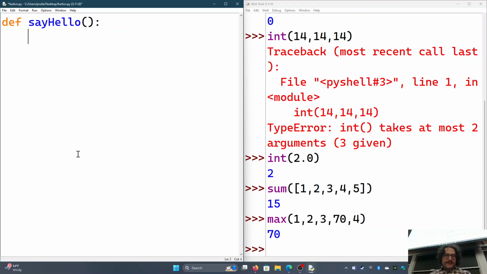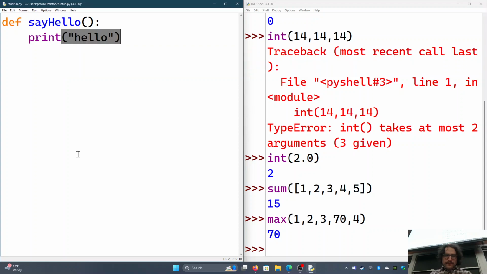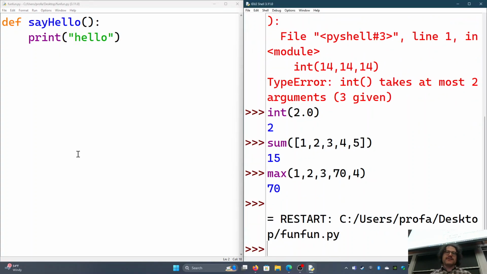Say hello, which will print hello. Okay, and if I run it, it's not going to do anything.